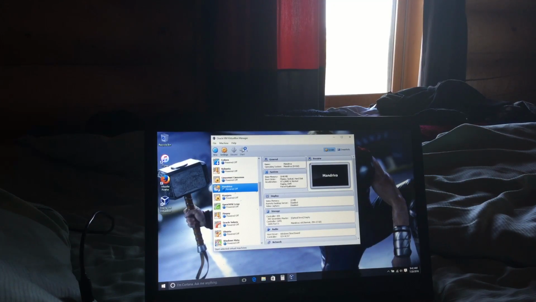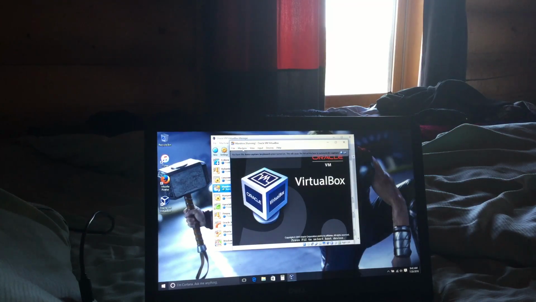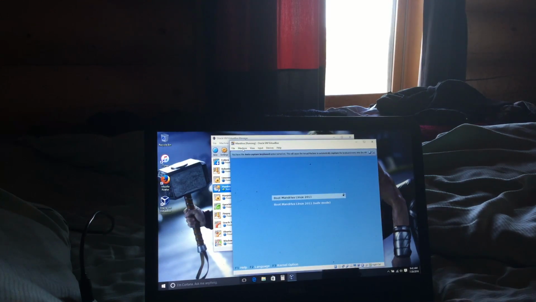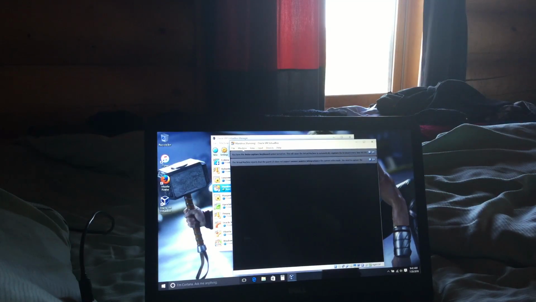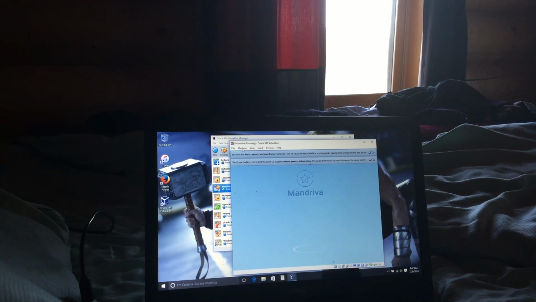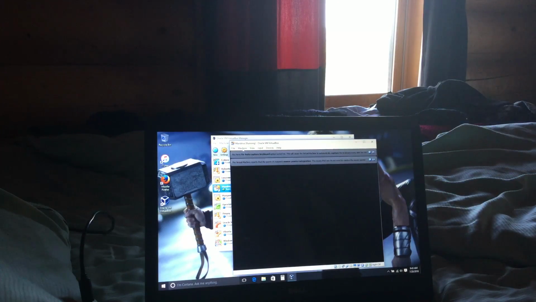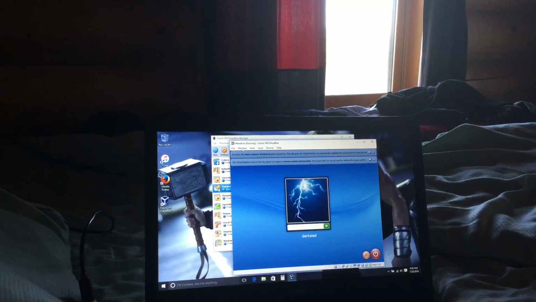Now this next one is called Mandriva Linux. Yeah, see, just click on this, click that, and here we go, booting into Mandriva Linux. See, this is the Mandriva Linux login screen.